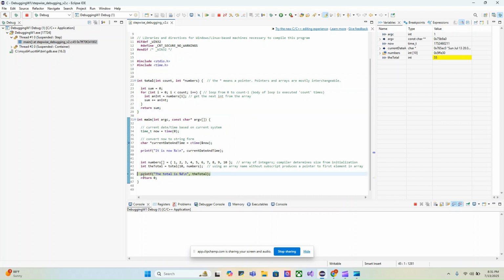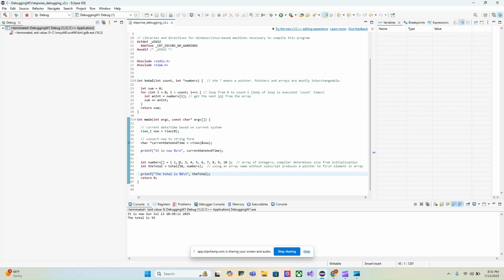Takes us back to line 45, and right here, let's go ahead and just resume, and we can now see the output here at the bottom. It is now Sunday, July 13th, and then the time, and the year, and then the total is 55. So now we know that our program is working correctly, and that's how debugging works.